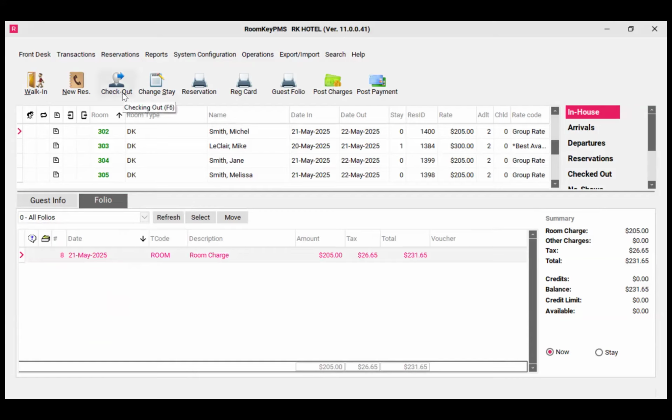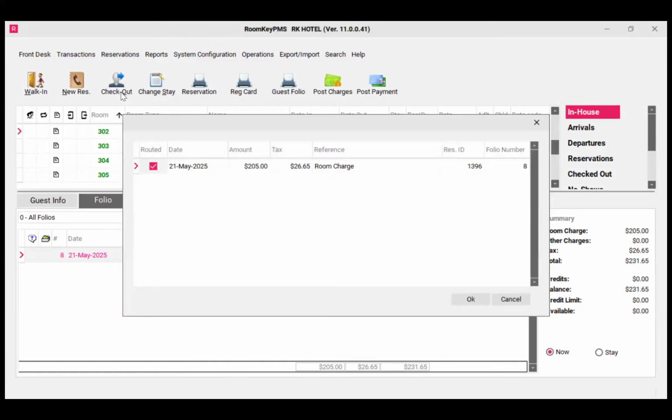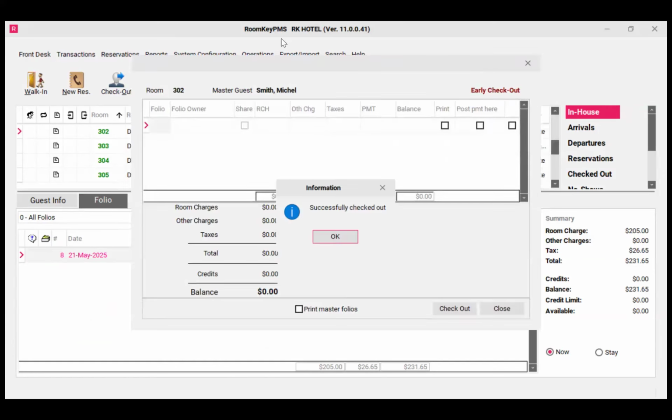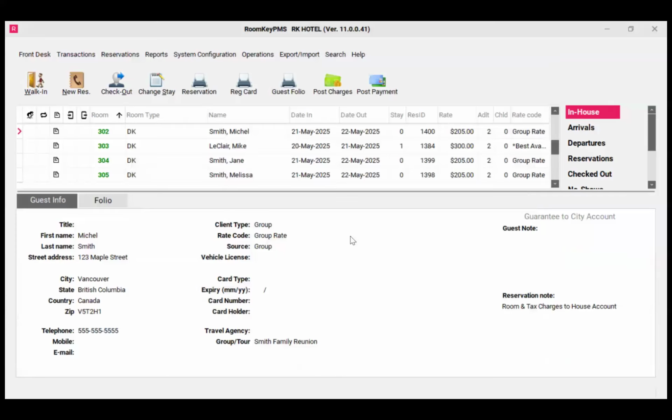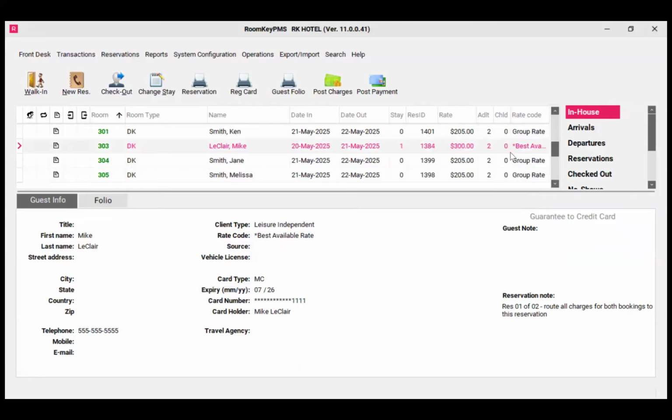And because this routing or transfer does not occur until checkout, once you click the checkout button, you'll see that those room charges are now being transferred over to the house account, res ID 1396. I'll just go ahead and click OK to show what that looks like. Perfect. So I've just checked out Michael Smith, and I want to show you where his charges went to.